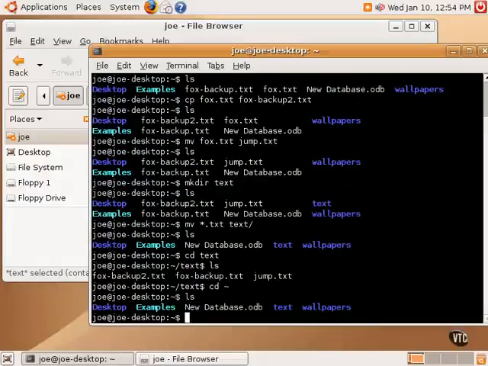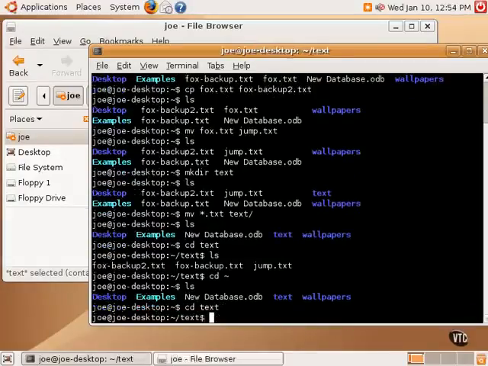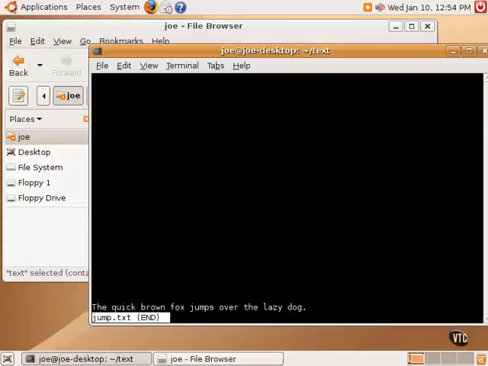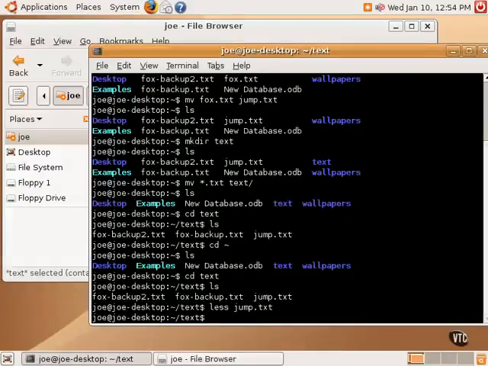Very easy. The last command that I'll explain here in this tutorial is one called less. Let's go into the text directory. Less is a way to view a text file. And simply typing less and then the name of the file simply prints out the contents of that file to the screen, and pressing Q exits back out. It's not an editor. It does not edit the text. It simply displays the text. That is all. So you simply type less and then the name of the file.